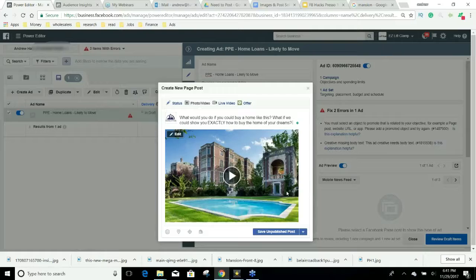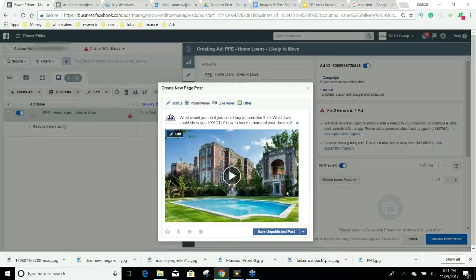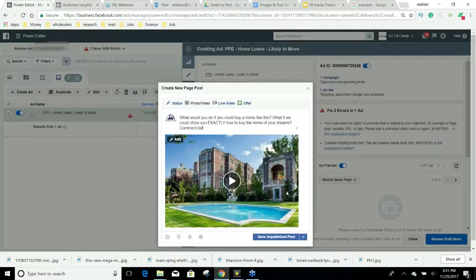What if we could show you exactly how to buy the home of your dreams? Actually, we're gonna keep it just like that. What if we could show you exactly how to buy the home of your dreams? Comment below on your favorite home. Tag someone who wants a home.